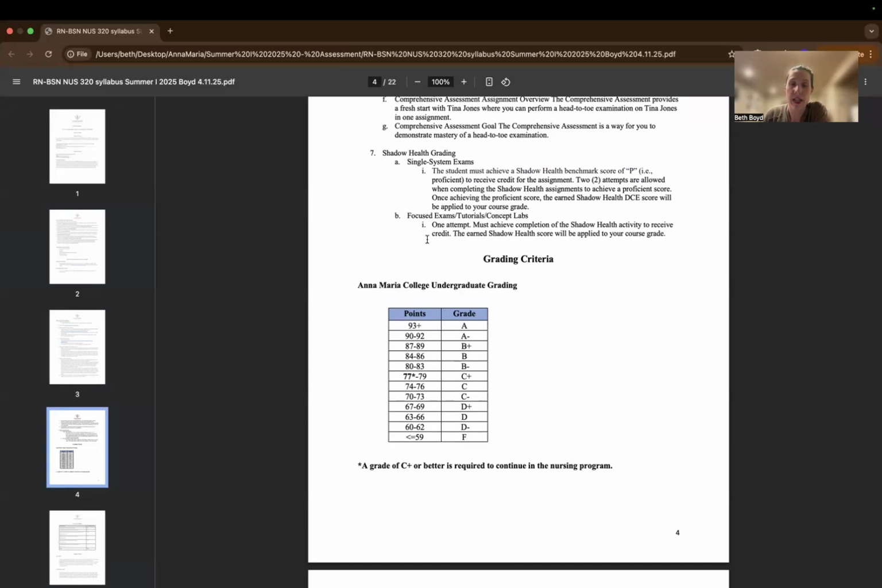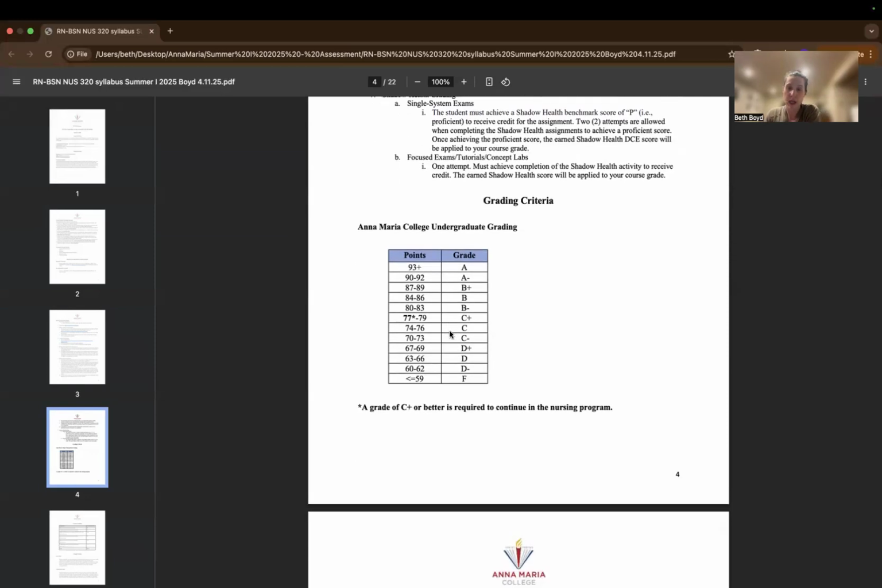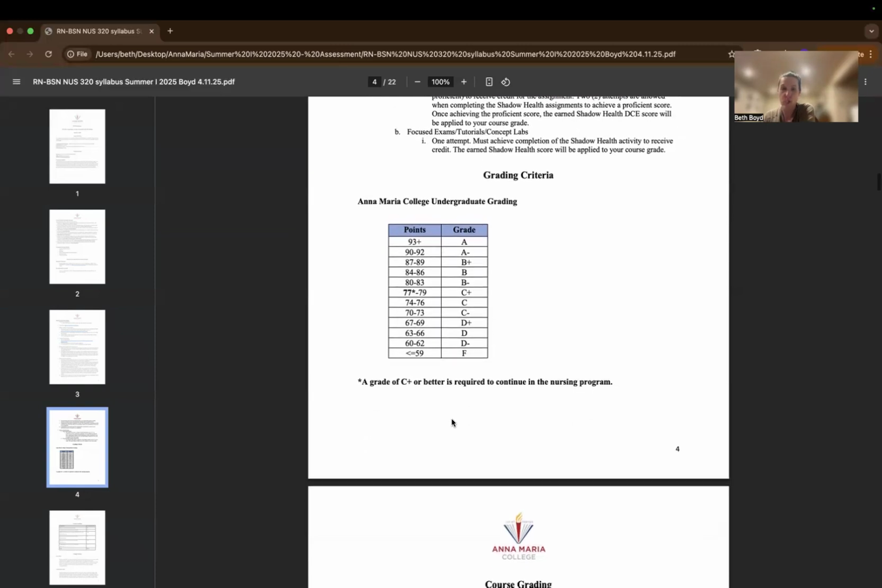And then the second one is the focused exams or the concept labs. Those you only have 1 attempt, and you will receive a grade from that that is then applied into your course grade book in the Moodle, and that is how you'll get your grades for that. Here is our grading scale, and just a friendly reminder that you need a C+ or better to continue in the nursing program.